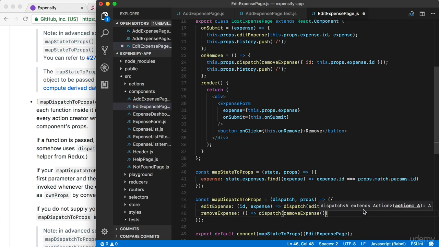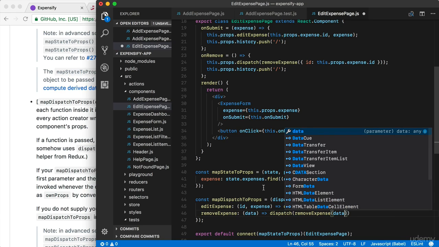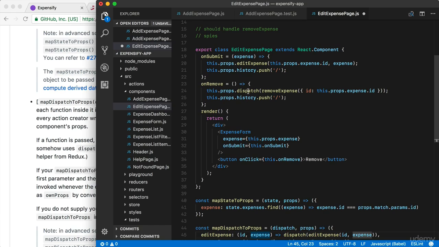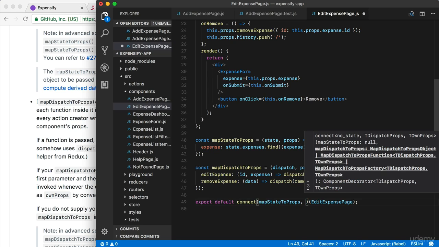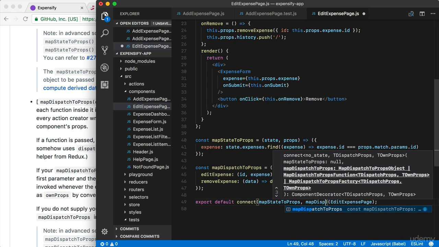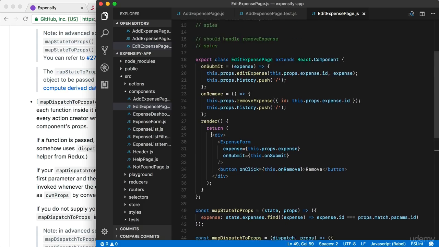Now, do we need to pass some data in between these two? Yes. Up above, you can see we have an object that has the ID on it. So I'm just going to take the data that comes in and pass it down. Now, all we need to do is change this right here. We're going to remove dispatch, the opening parenthesis, and the closing parenthesis, and there we go. We now have steps 1 and 2 all done, aside from referencing right here as the second argument to connect, mapDispatchToProps. I'm going to go ahead and save the edit expense page component.